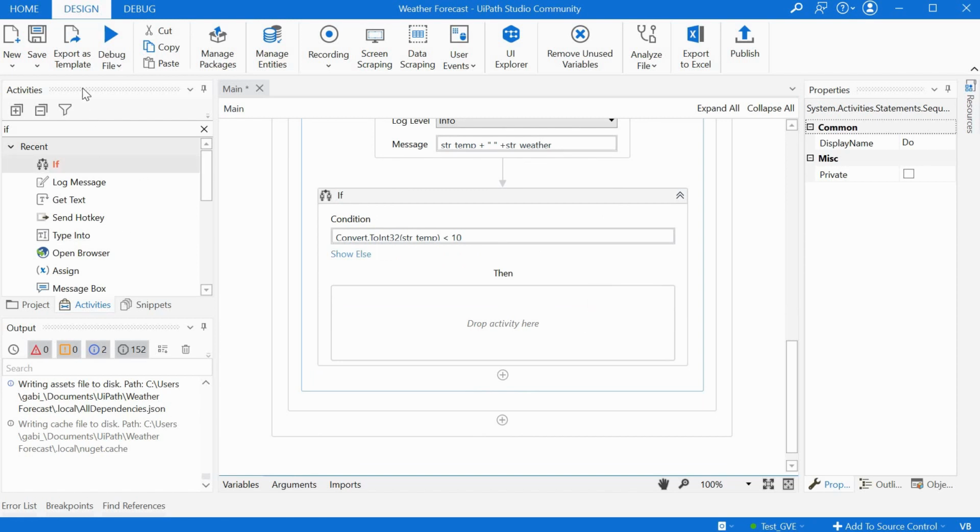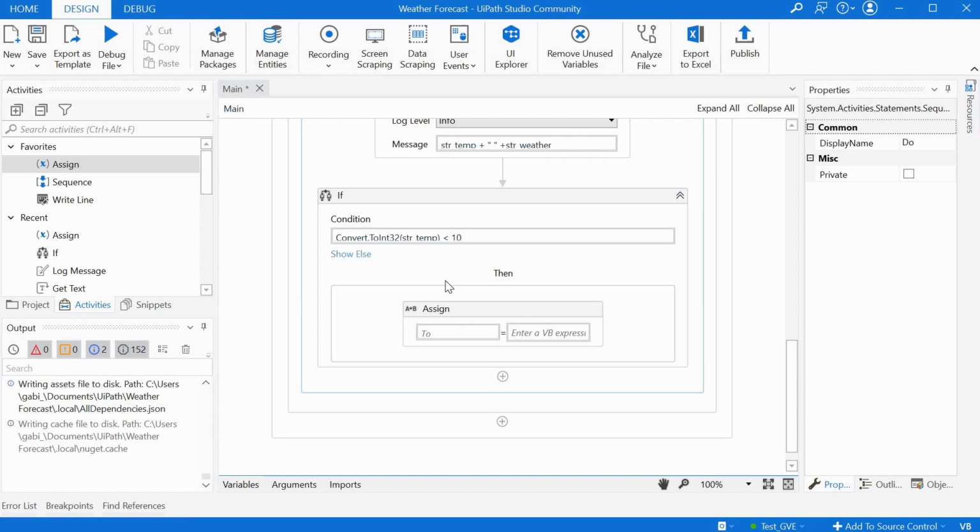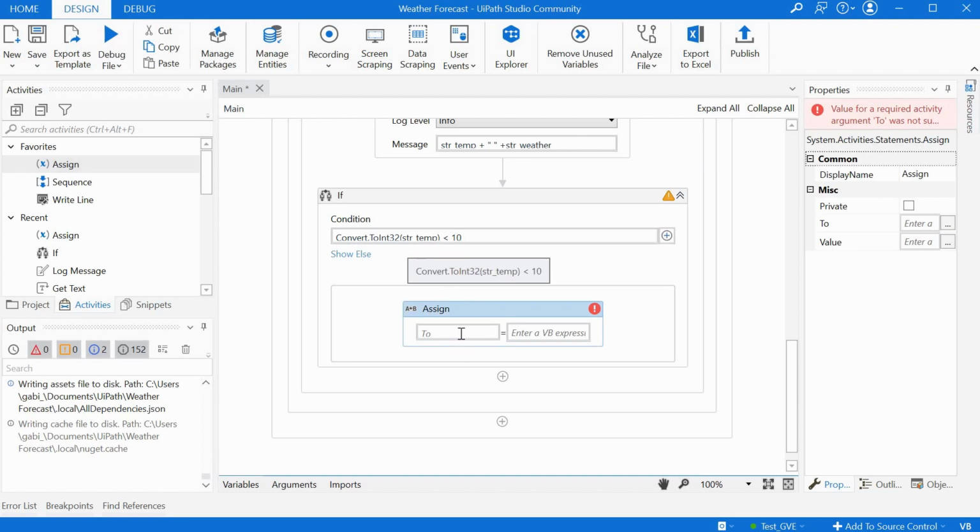All right, and then we can use some assigns. We say if this is happening, if the temperature is below 10, then we can create a new variable and we say str from string and then response.